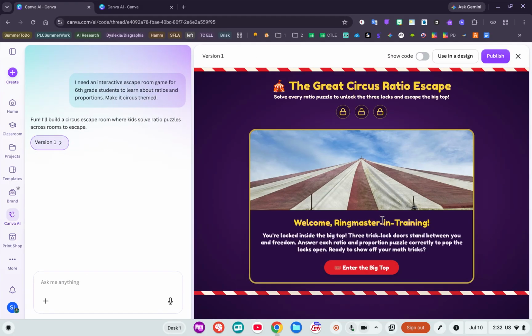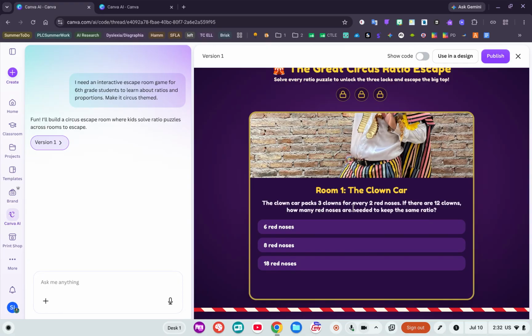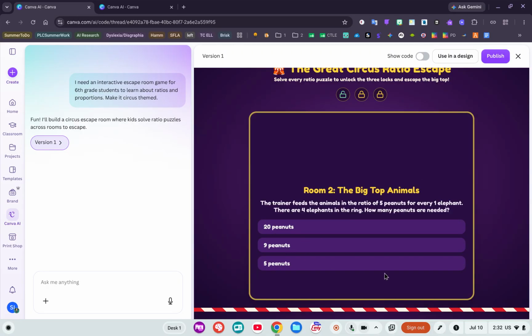I'm going to see if, so here we go. This is Ringmaster in Training. You're locked in the big top, and 3 trick lock doors stand between you and freedom. Answer a ratio and proportion question. So let's see. The clown car: 3 clowns for every 2 red noses. There are 12 clowns. How many red noses are needed to keep the same proportion? So if I get 8, that's correct, and the lock opens.